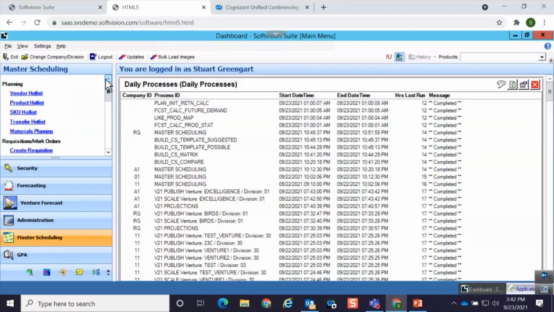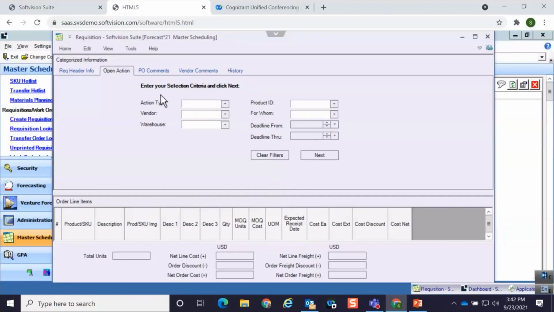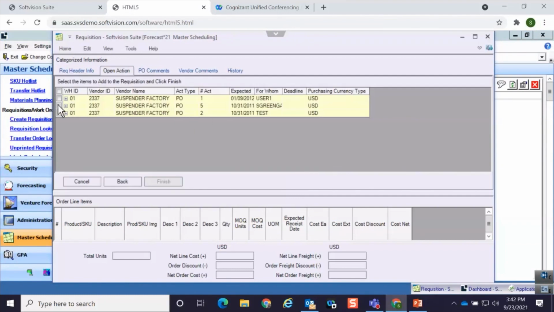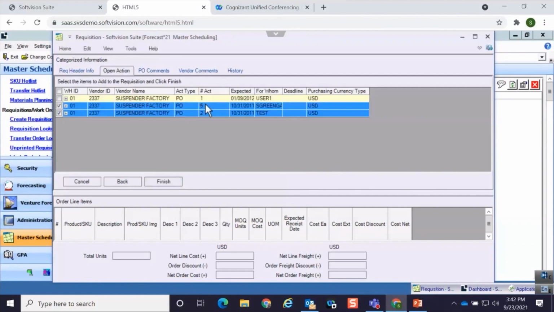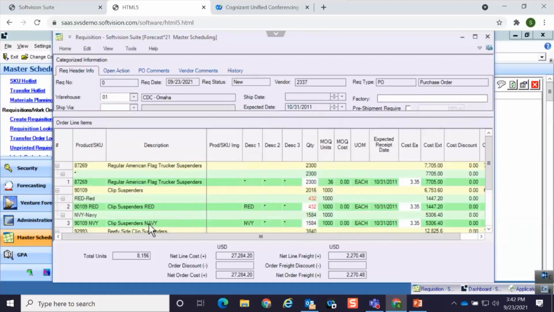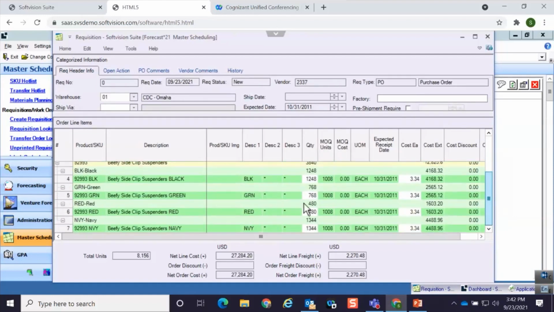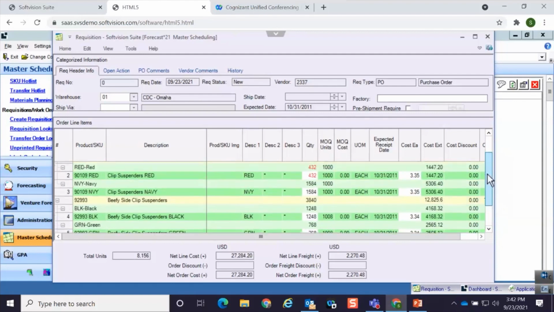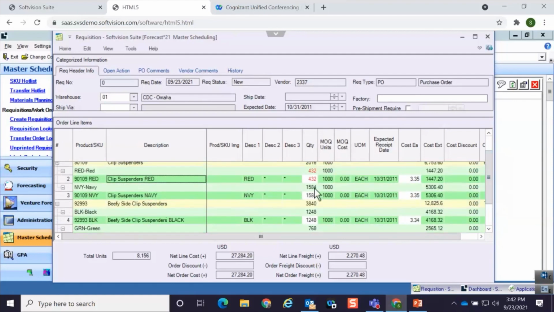If I want to combine the actions, I could go to create requisition. So in create requisition, it starts on this screen. So let's say I bring in this vendor and I hit next. I could go in, click these two. It doesn't have to be the same expected date if you have the parameters set up, and I could click finish. So now I have this requisition where I combined these items, this 92993, some other ones that were created earlier.